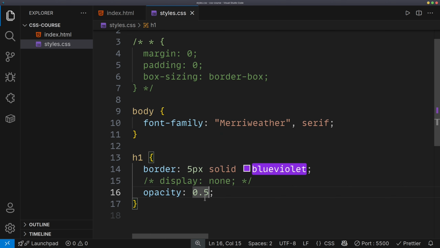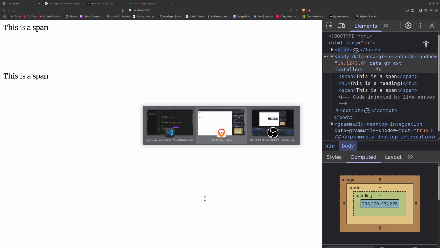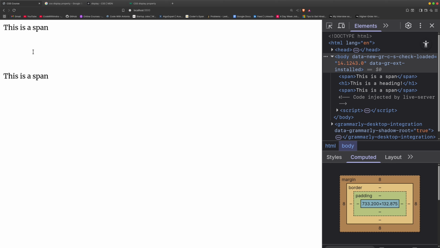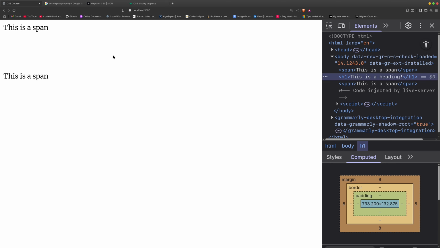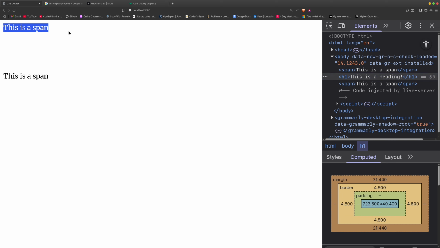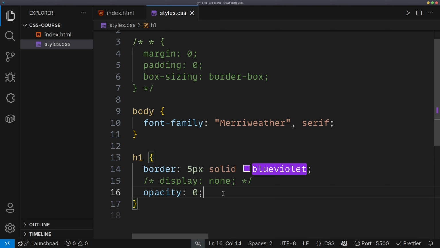So opacity, I can set it to 0 as well. If I set it to 0, as you can see, our h1 is there, and also the spans are not inside of the same line. So there is a difference between the opacity of 0 and display of none. And now you might be thinking, hey, where can I use the display none property?